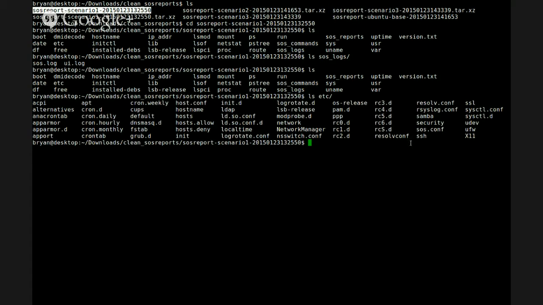So not necessarily everything in etc or var or anywhere is going to be collected. It's specific to the plugin used. So for instance, AppArmor is collected by the AppArmor plugin, cron information is collected by the cron plugin, cups by cups, etc. The files collected are going to be the same ones that you would see in a normal install.